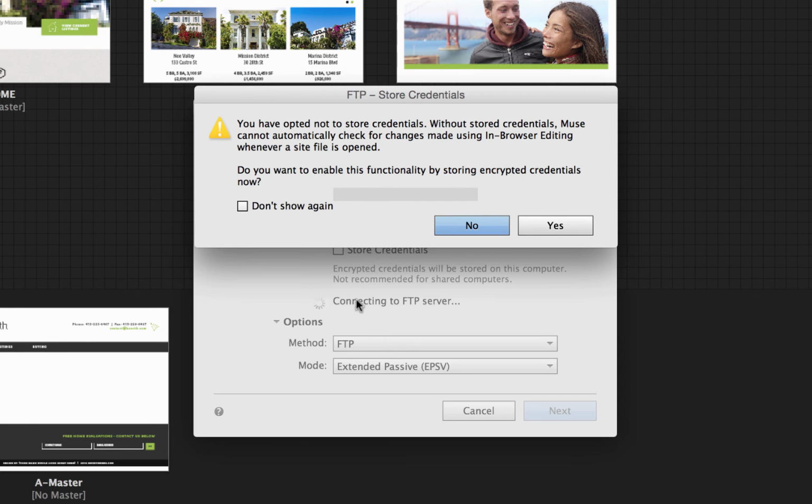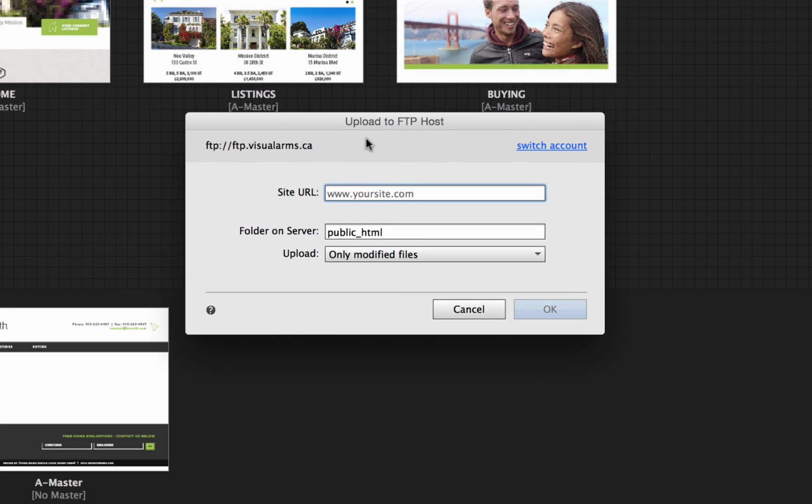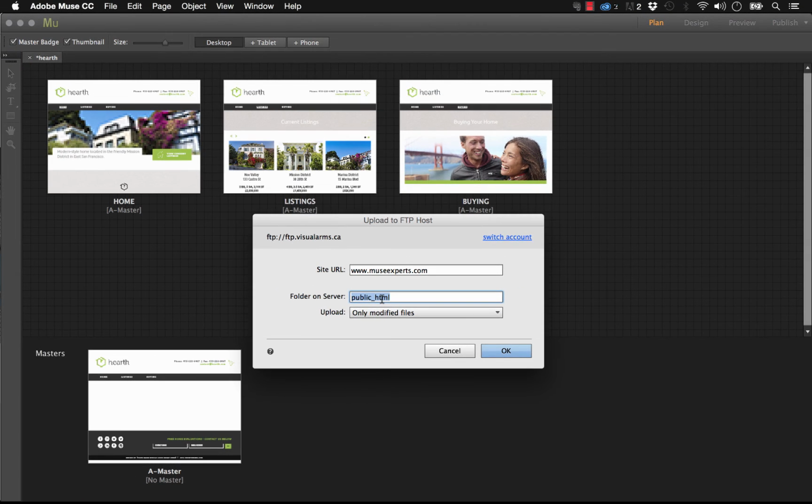What it's going to do is connect to the FTP server, and it shows this message saying we've opted not to store credentials. That's fine. Now it comes up with another box asking us what our site URL is, or the domain of our site. In this case, it would be MuseThemes.com. Then it asks for a folder on the server. This is a really important one to note because you can upload a site to various subfolders and you can control how the URL looks in the address bar.